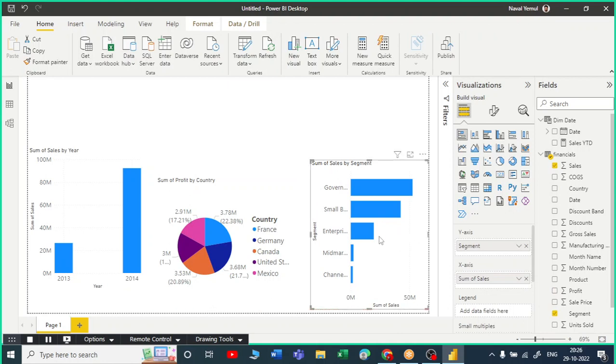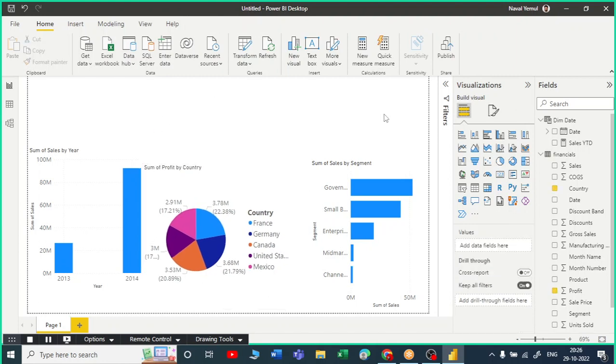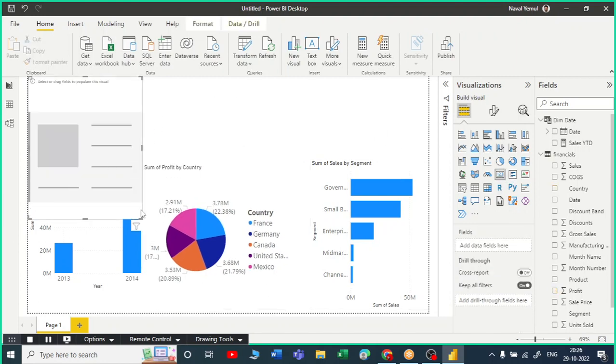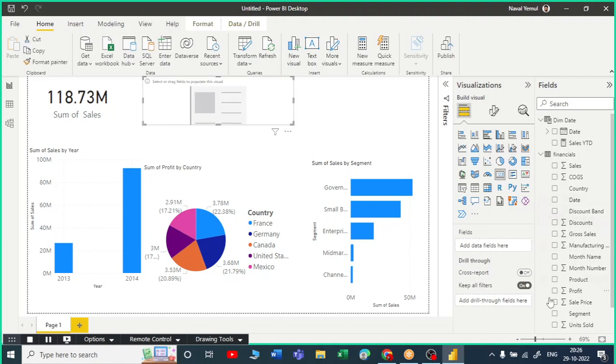Now suppose any end user wants to see only one or two visuals at a time, like a screenshot. They want to see only the pie chart at one time, or they don't want to see the other visuals. I'm just giving you an example, it can be anything. So let me take a card chart and make it total sales, and one more card chart for total profit.